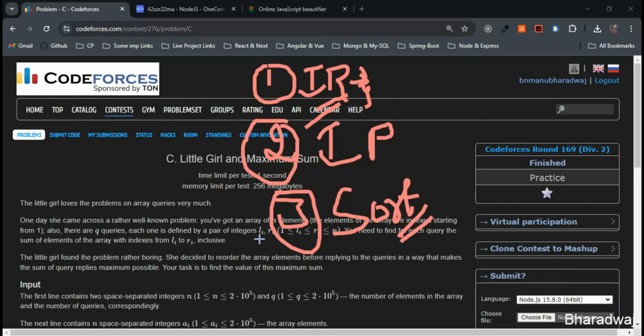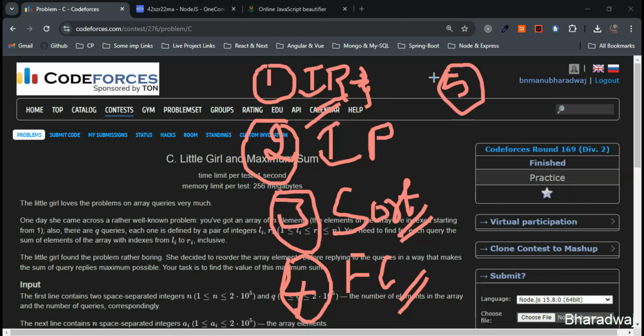After sorting the array, we go for the frequency calculation. For each query range, we have to calculate how many times each index of the array is covered. This can be efficiently done by a difference array. So in the fourth step, we will go with the frequency calculation.